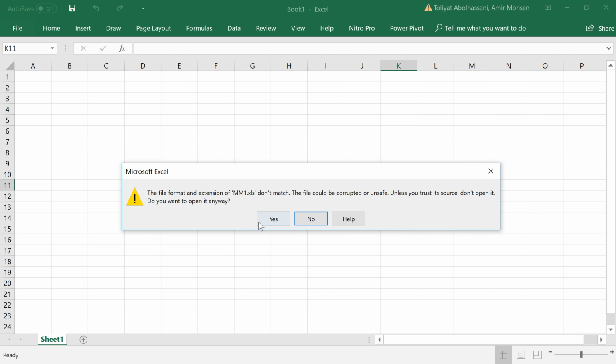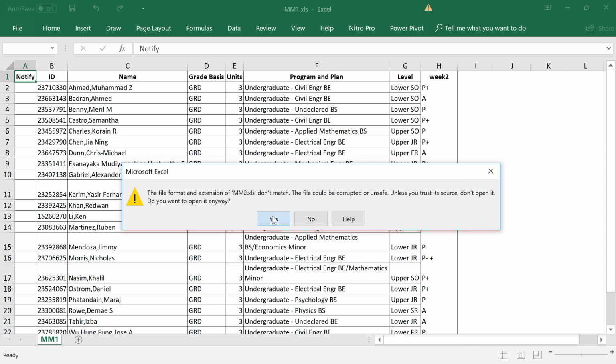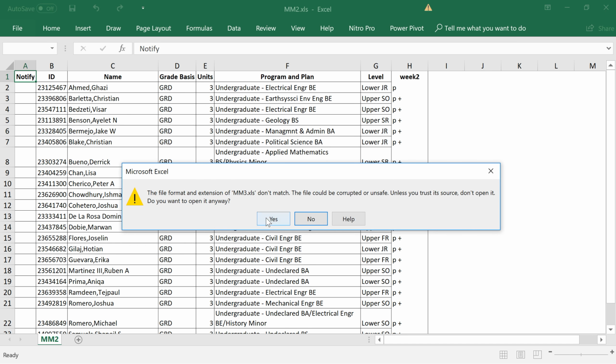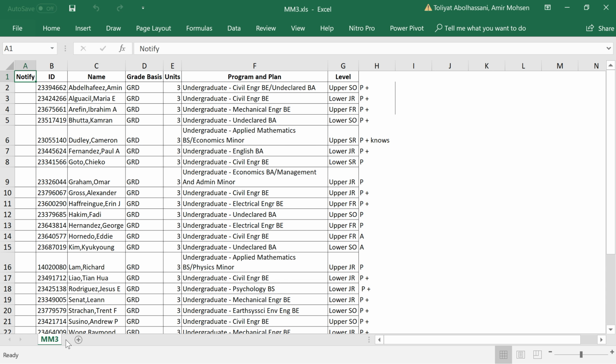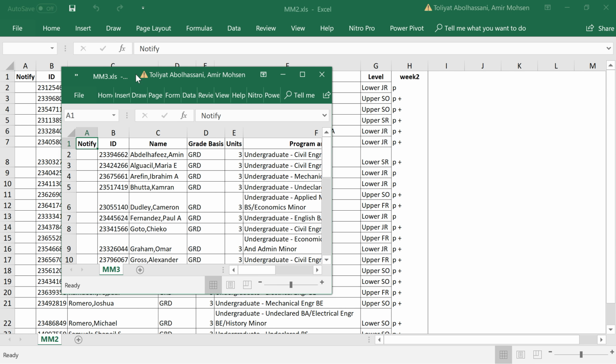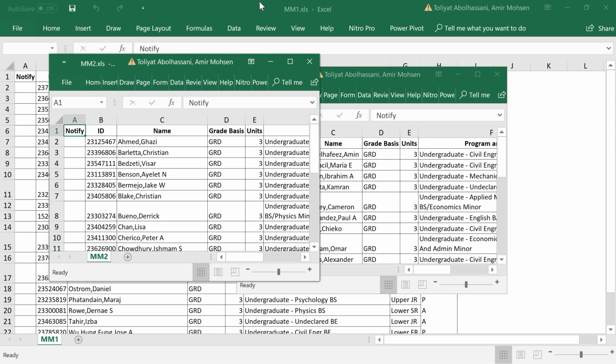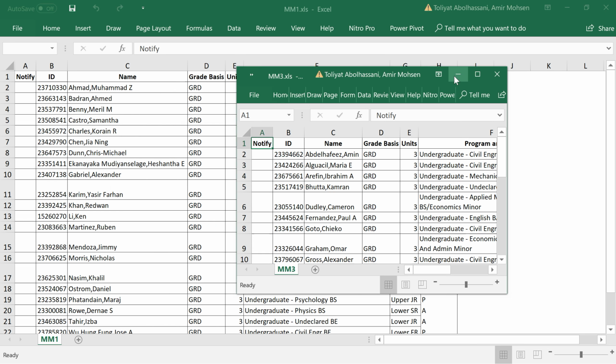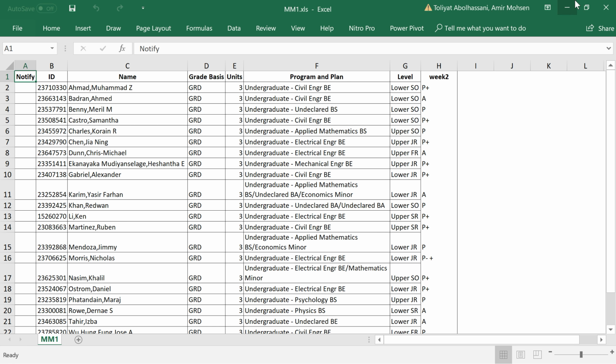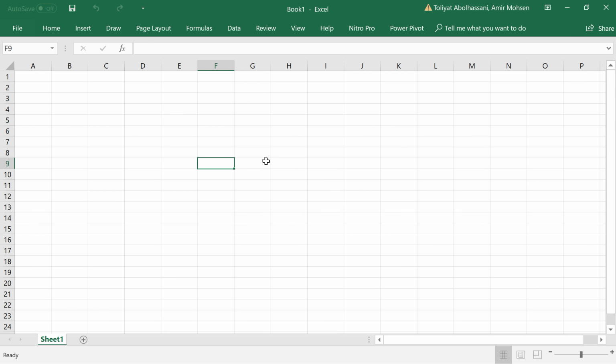For example, like this, I opened some sheets at the same time. As you can see here, I opened three workbooks at the same time. Now I want to create my own.